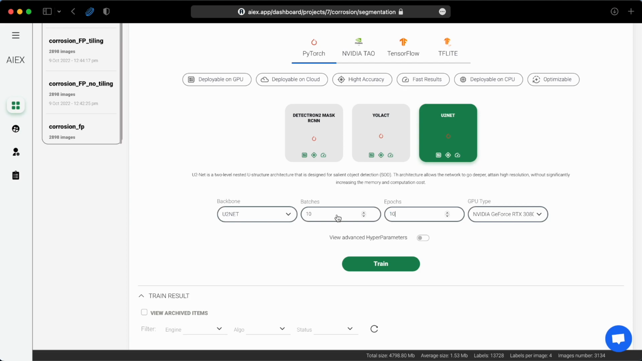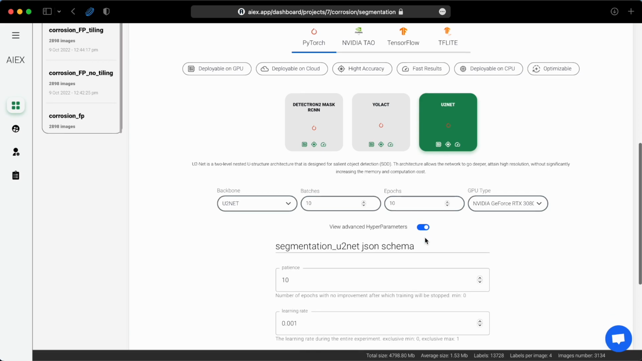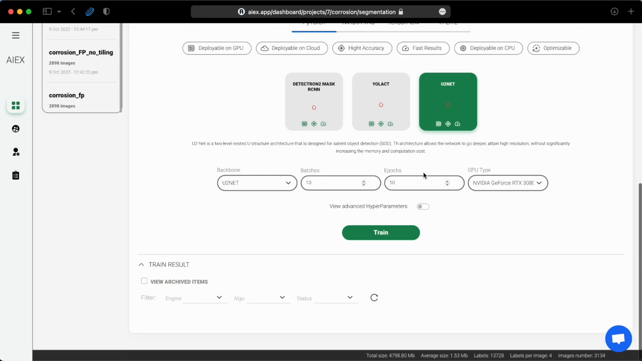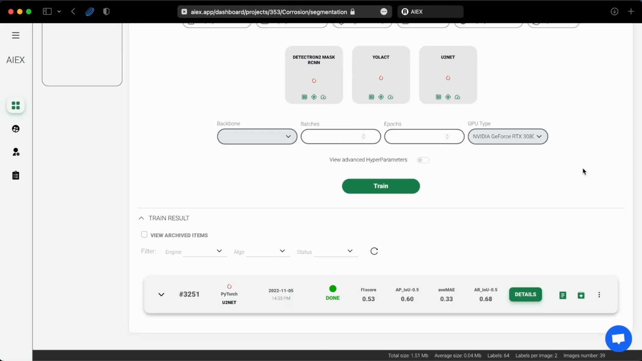If you are an advanced user, you can also set the advanced hyperparameters for more control over the training process. Okay, let's start training our model. Training will take some time, so let's skip ahead a little bit. AIEX has now finished training our new model with our dataset and based on our configurations. If we are satisfied with the metrics of the model, we can deploy it with a click of a button from this menu to start getting inferences from it.